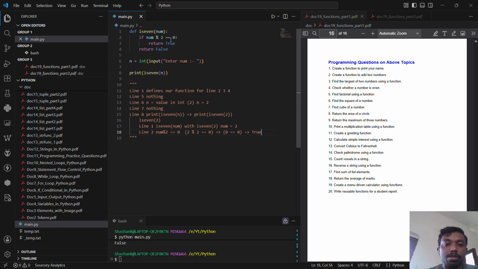This true is different from this one. This is a conditional statement of if then else, a statement which becomes true. Now after this, it goes to line 3 because this condition is true. So what will line 3 execute? Return true.